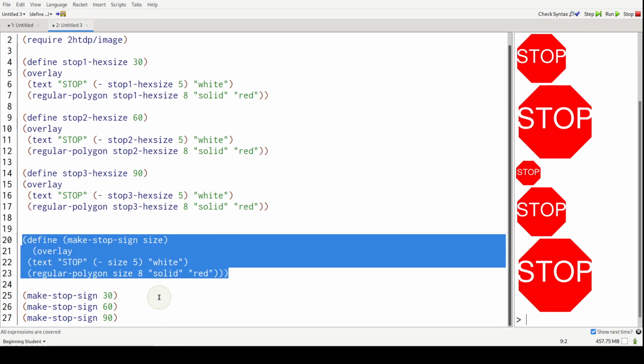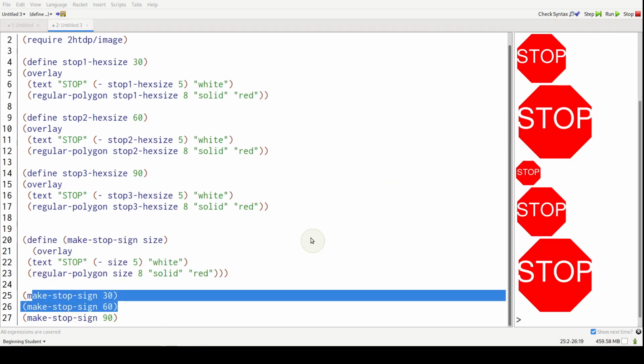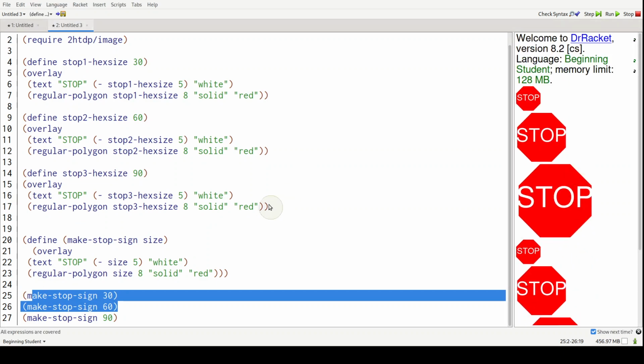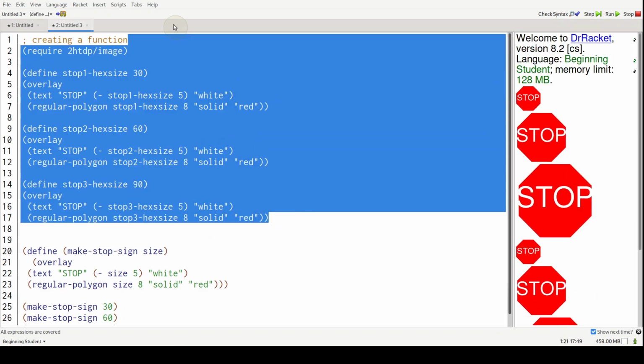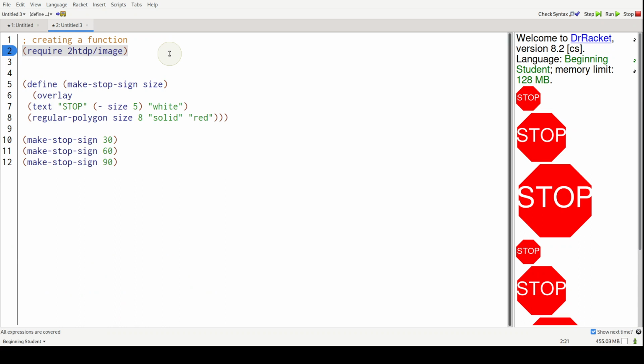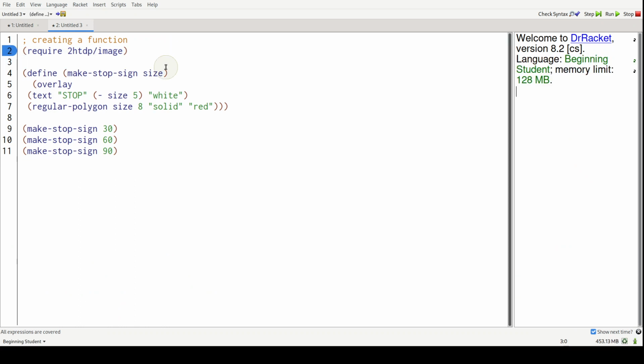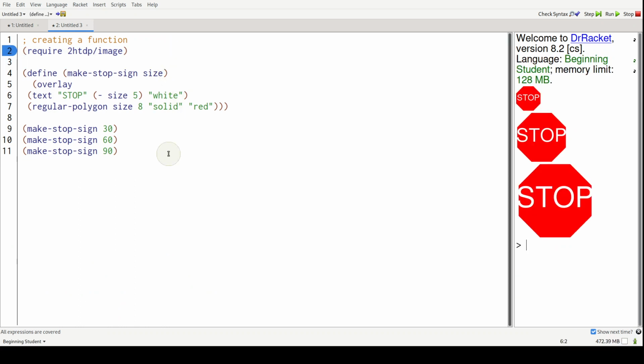The last 3 correspond with these function calls, and the first 3 correspond with this huge copy and pasting block. So you can delete these, and again, if we hit Control Run, same result as we wanted before, right? Stop signs of varying sizes, but in a much shorter and concise way.